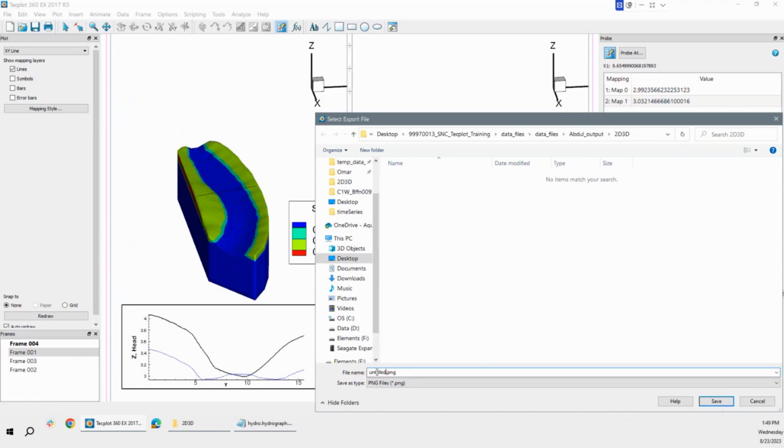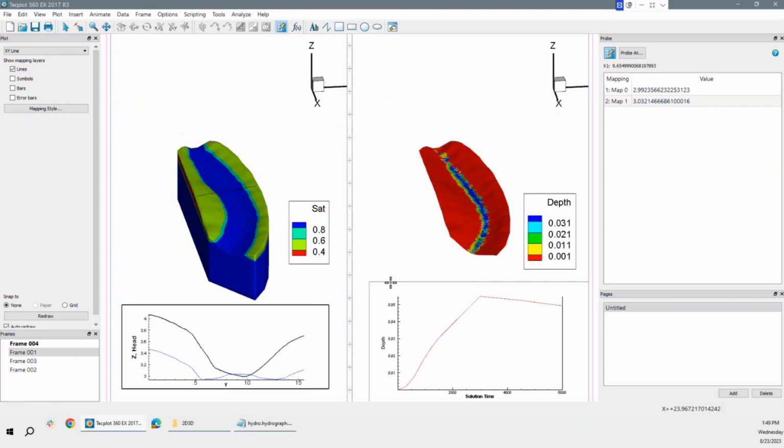And in this case, it's PM versus OLF. And you can save this file.